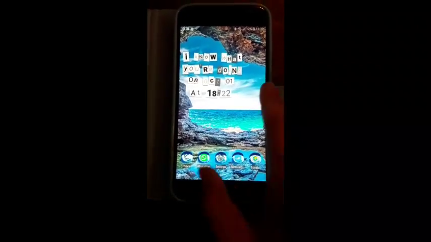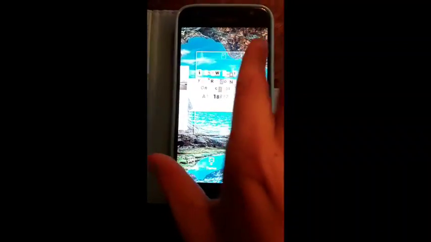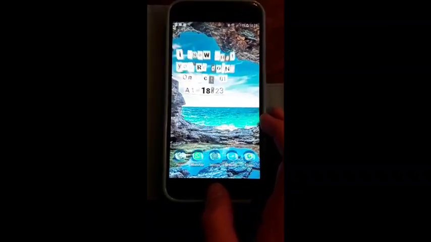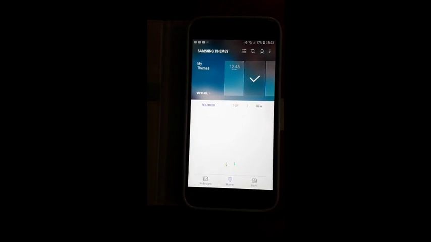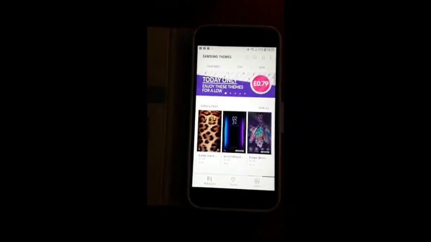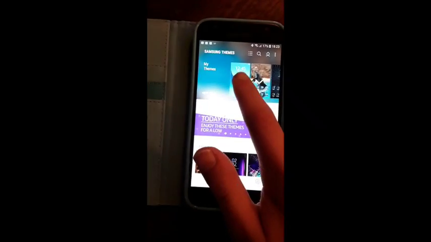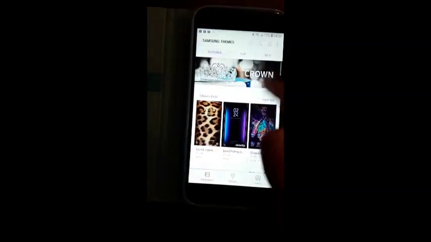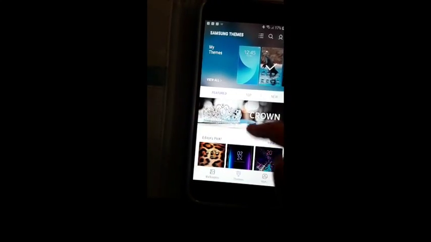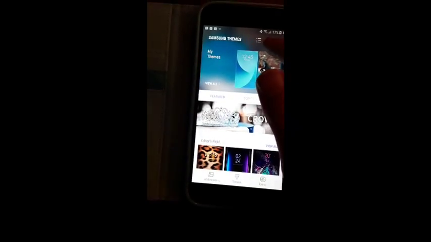So the first thing is, if you just go ahead and pinch, or if you prefer, you can just long press. And then we're going to go to Samsung Themes, which is a really good app because, as you can see here, this is the default theme. But then you can select loads of different themes here. All of these, you can search for your own theme at the top there.